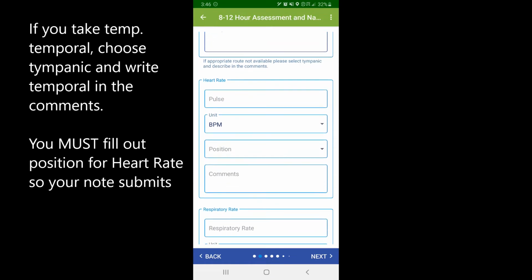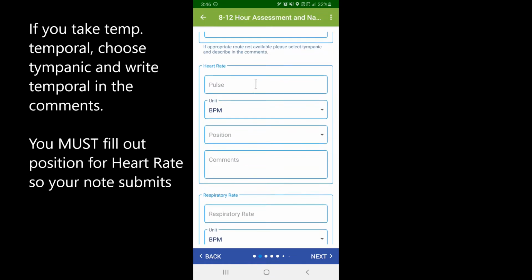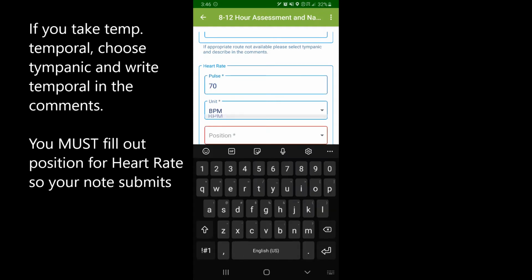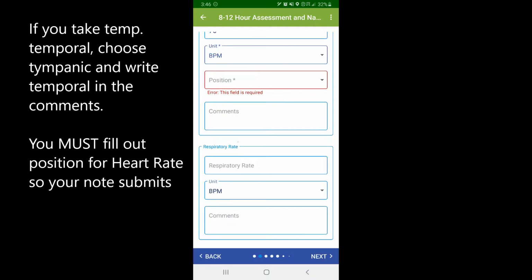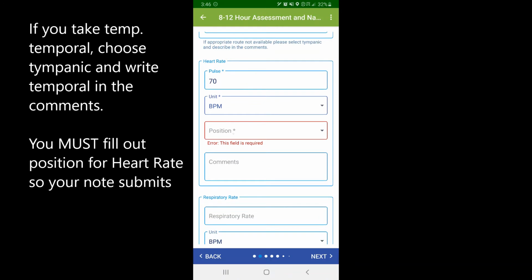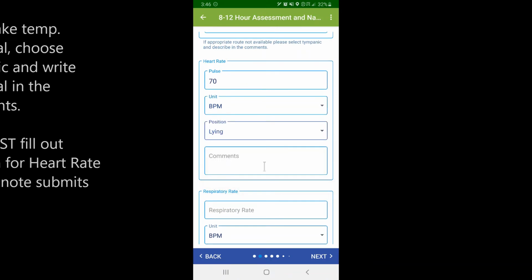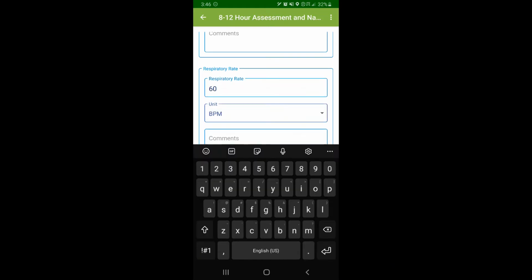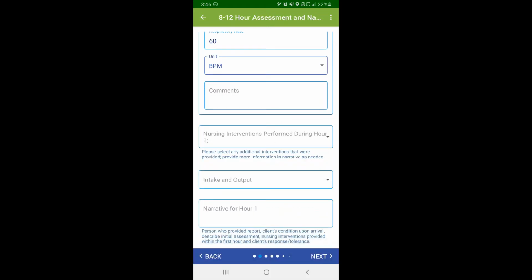And now down here for heart rate, let's do, sure, beats per minute is the only one. Now position, this one is required. A lot of people have been missing this one, so just be careful there. All right, respiratory rate, same thing, breaths per minute.